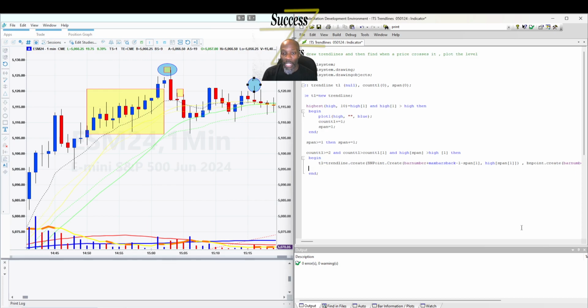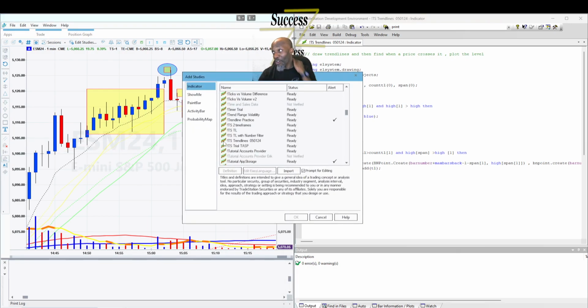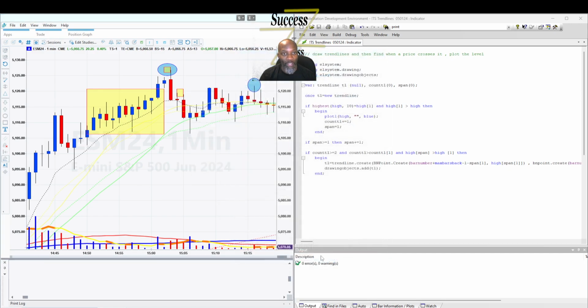Oh, but now that we have added this trend line, now we need to add it to the drawing collection. Drawing objects dot add TL. Okay, and then hit verify. No errors. That's how you know that I've done this 2 or 3 times, because no errors, that's crazy. That's good. All right, let's see if we have any errors on the chart.